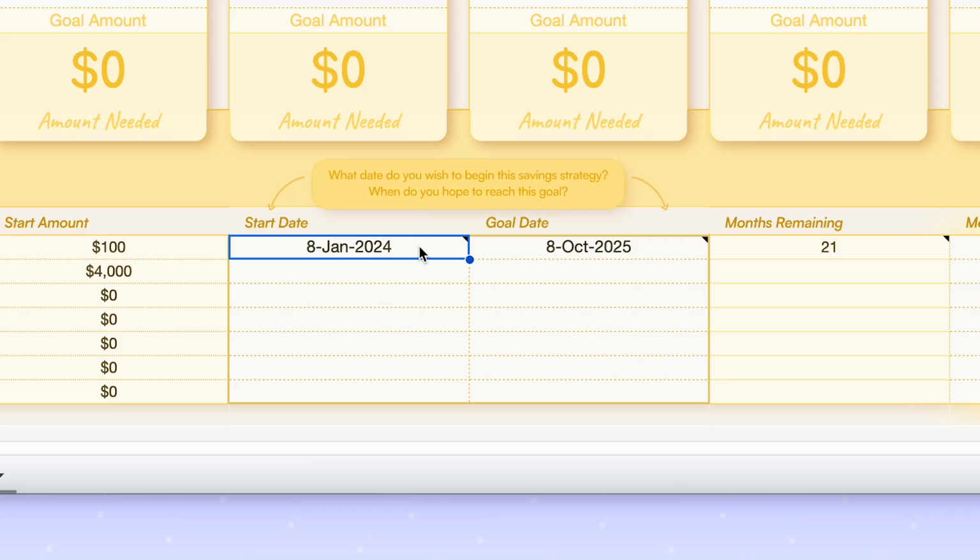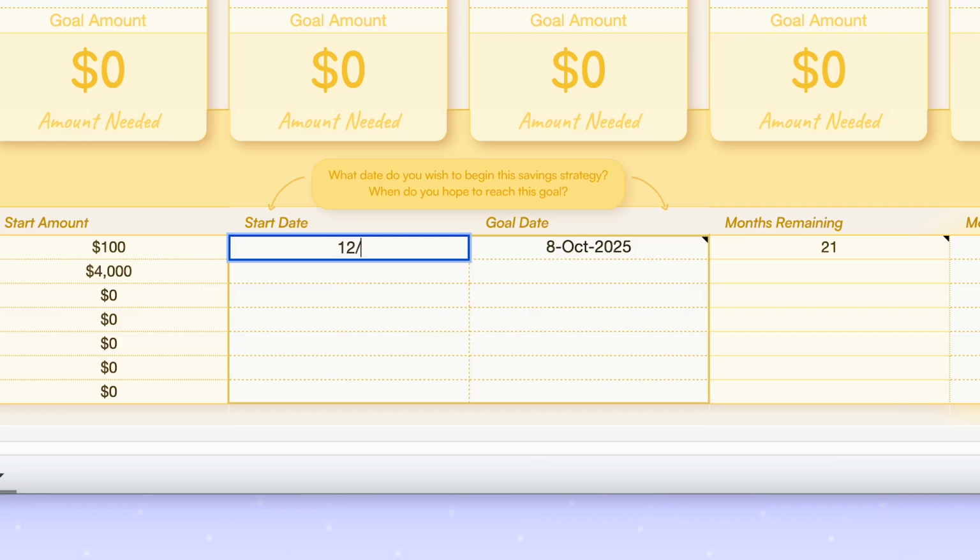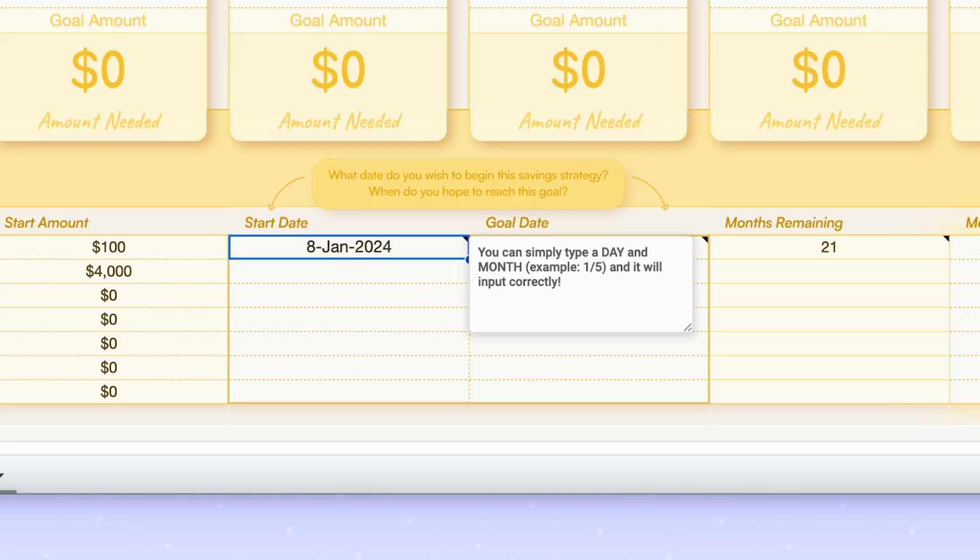All we need to do is enter our start date, when it is that we hope to begin the savings plan, and then our goal date, at what point we hope to achieve this goal. Now, you may recall that the currency I chose was US dollars. In the US, I'm used to typing in a date starting with the month followed by the day. You'll find in the other currency options included, where you may be used to typing in the day first followed by the month, that this will show up correctly in those currency options.